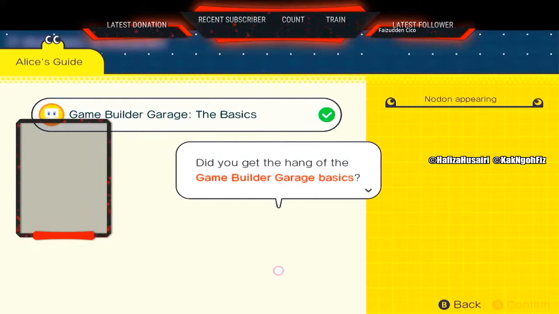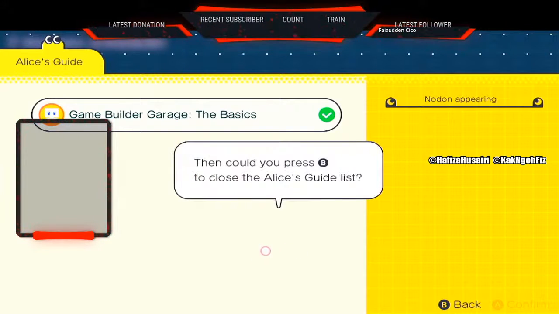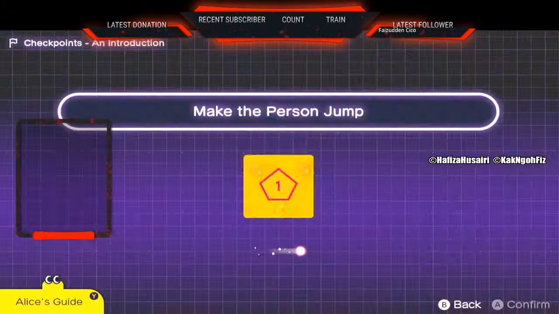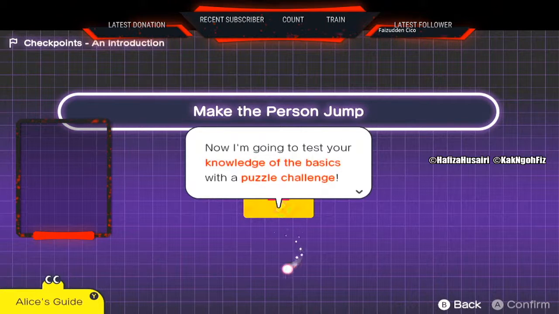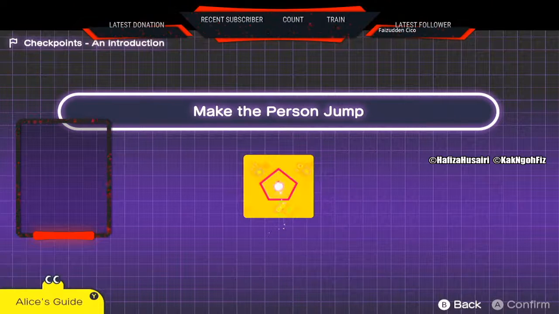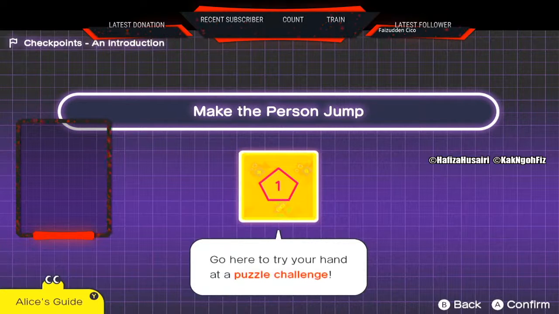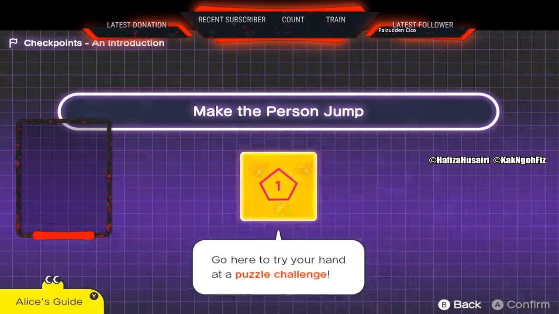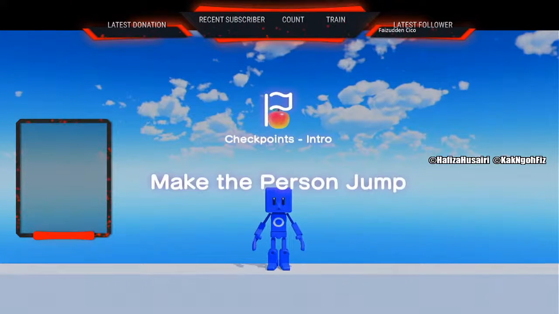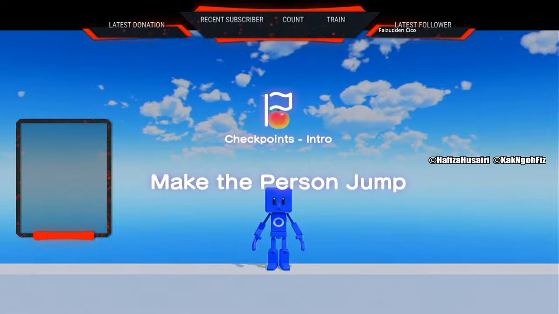Did you get the hang of the Game Builder Garage basics? Then could you press B to close the card list? B. Now I'm going to test your knowledge of the basics with the puzzle challenge. Go here and try your hand at a puzzle challenge. Make the person jump. Checkpoint.